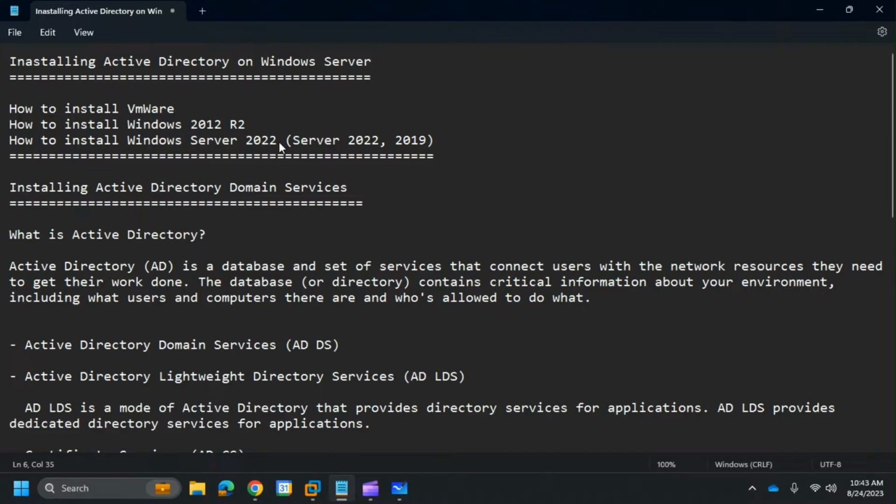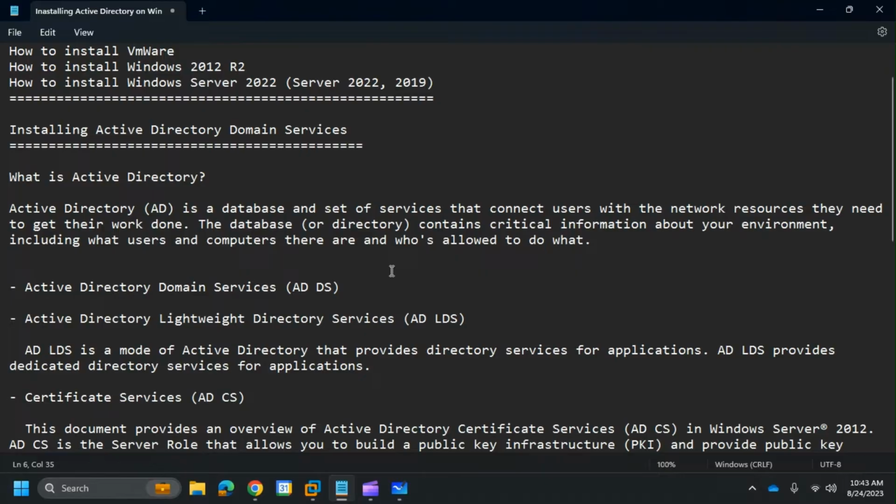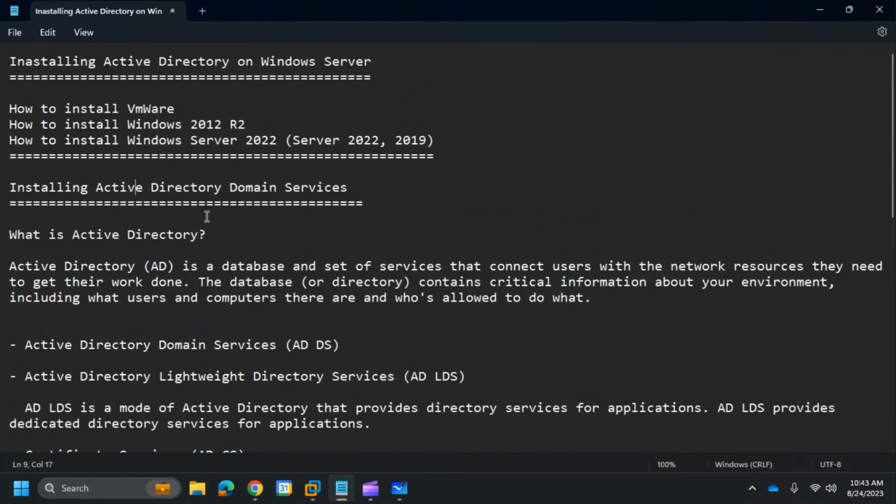Okay. So today we are going to learn how to install Active Directory on your machine. Basically, the main objective of this video is to install Active Directory Domain Services. When I start the practicals, you'll see for yourself how you can install Active Directory Domain Services and we will put that into action.